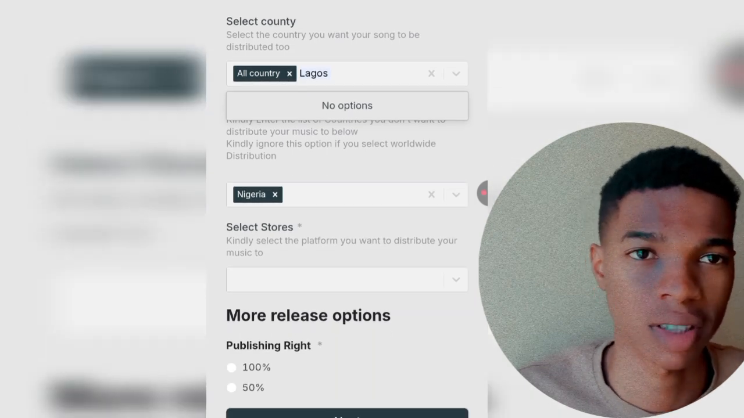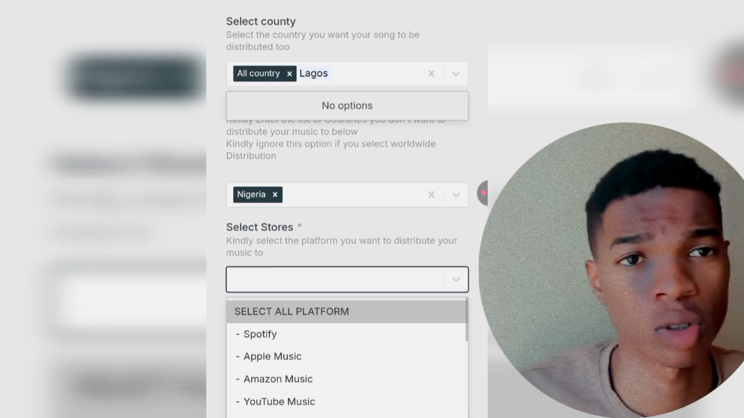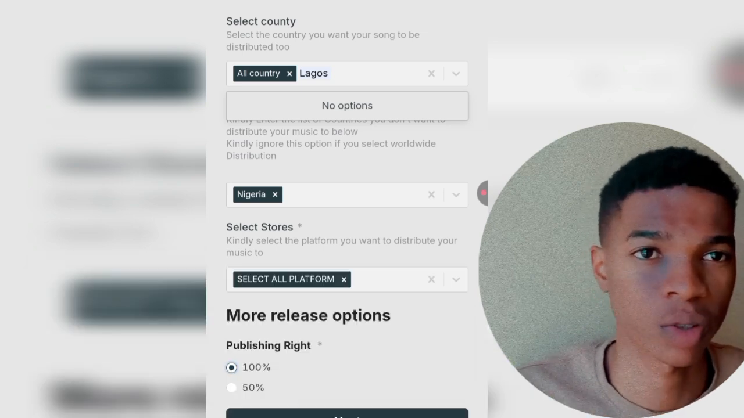Once you're done with that, just click on where it says select stores. Basically this is where you could select stores. So I'm going to click on select all stores. Then I'm going to be clicking on 100% right here.